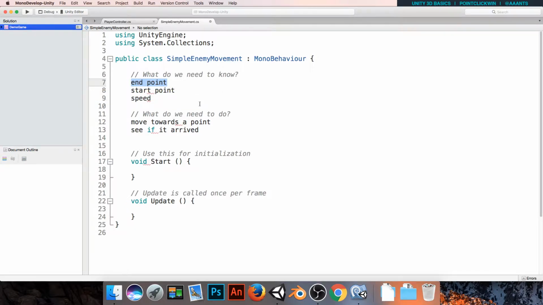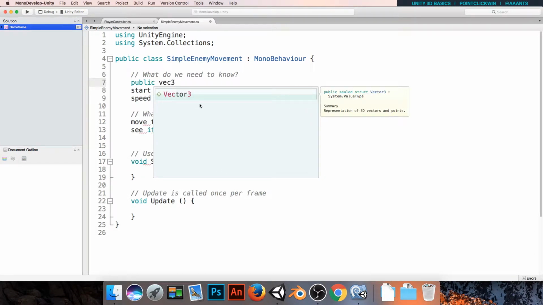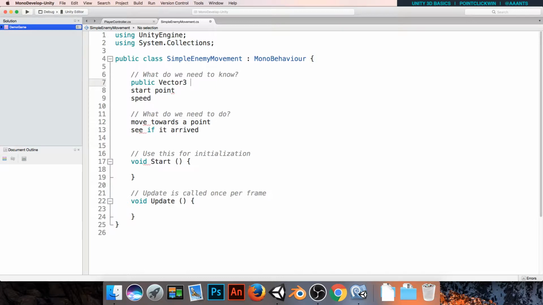Our endpoint is going to need to be set from outside, so let's make this a public vector3. I know we're making a 2D game, but just in interest of keeping it consistent with the way that objects are positioned in Unity, we'll use a 3D vector. So even though you're making a 2D game in Unity, objects still have an X, Y, and a Z position. So just to match up with that, I'm going to follow suit, and I'm going to call it endpoint, written in camel case.